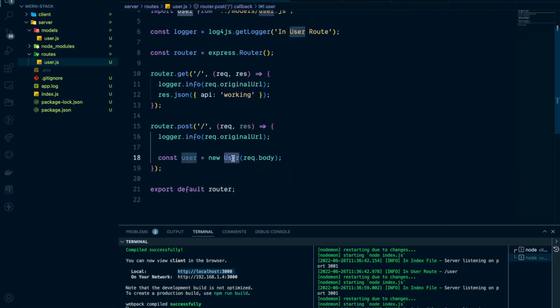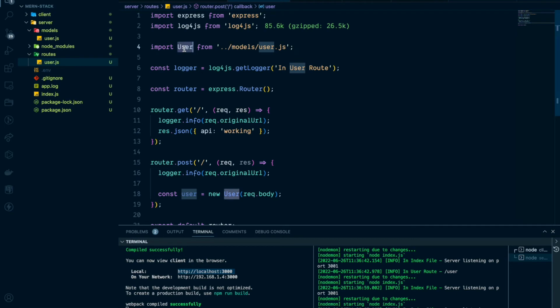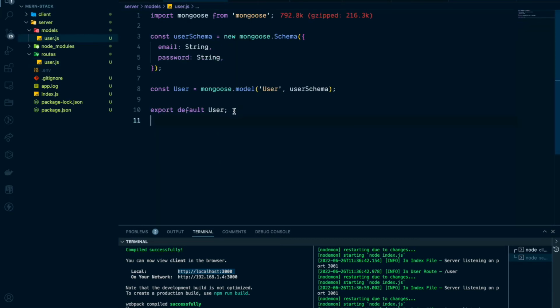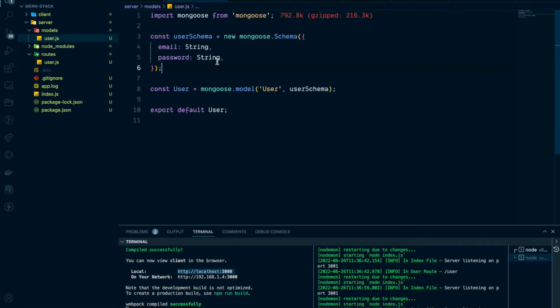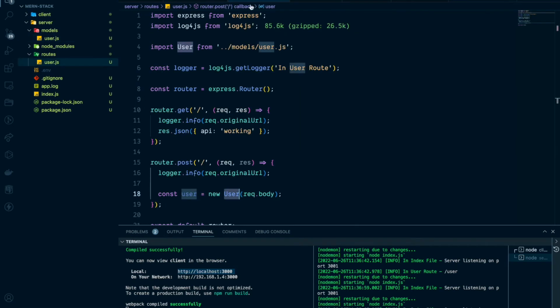New user means, what is user? It's a model, which model I defined. The model was this thing. This model is based upon this schema, so it consists of email and password. So the new user here, what I mentioned was new user means new email and password, and I need to send that email and password. So is it okay that I send something like this request and body?